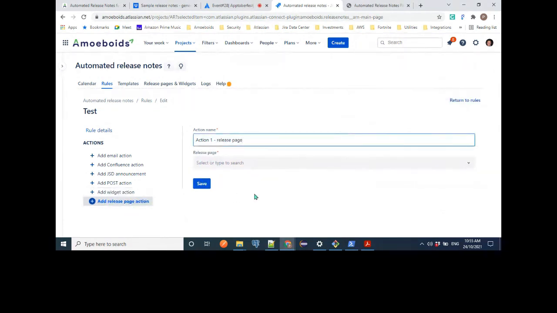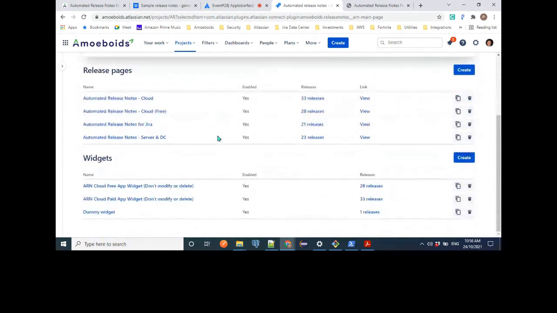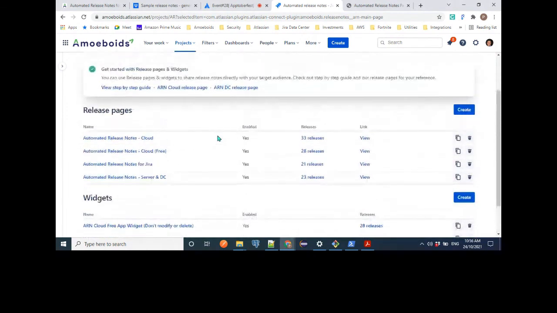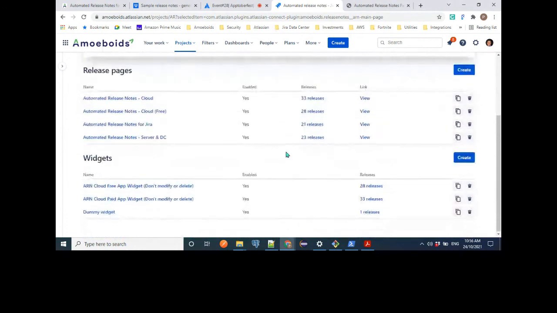Then release page action. So we support release page. You can configure dedicated pages in the ARN, and you can have your own custom URL. At present, it's a sub URL of our release page. So it will show you here. Okay, so this is release page and widget configuration.